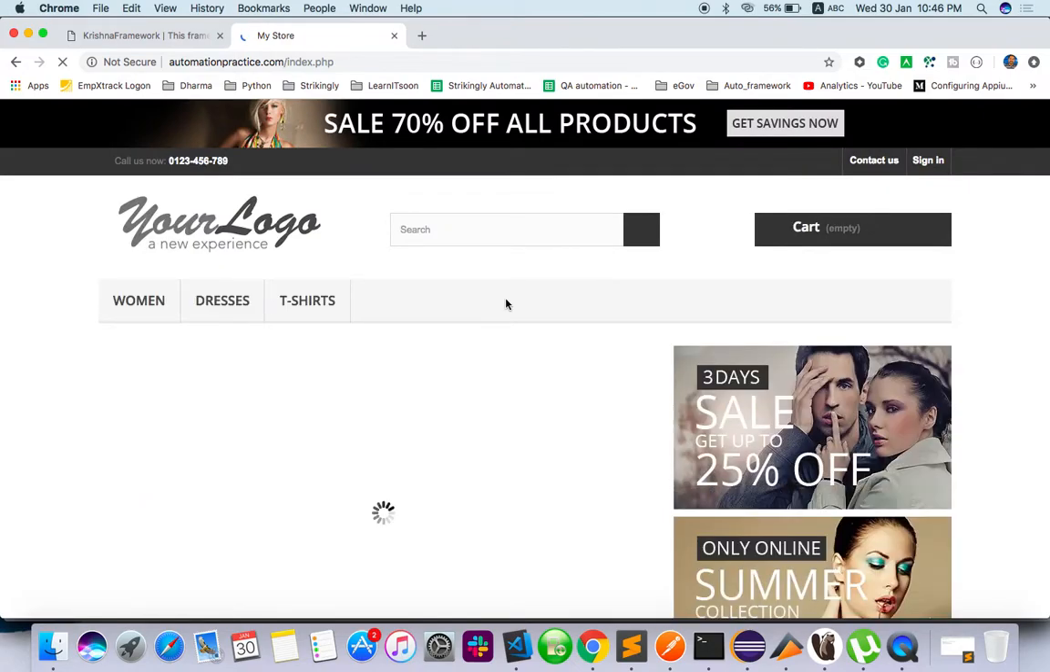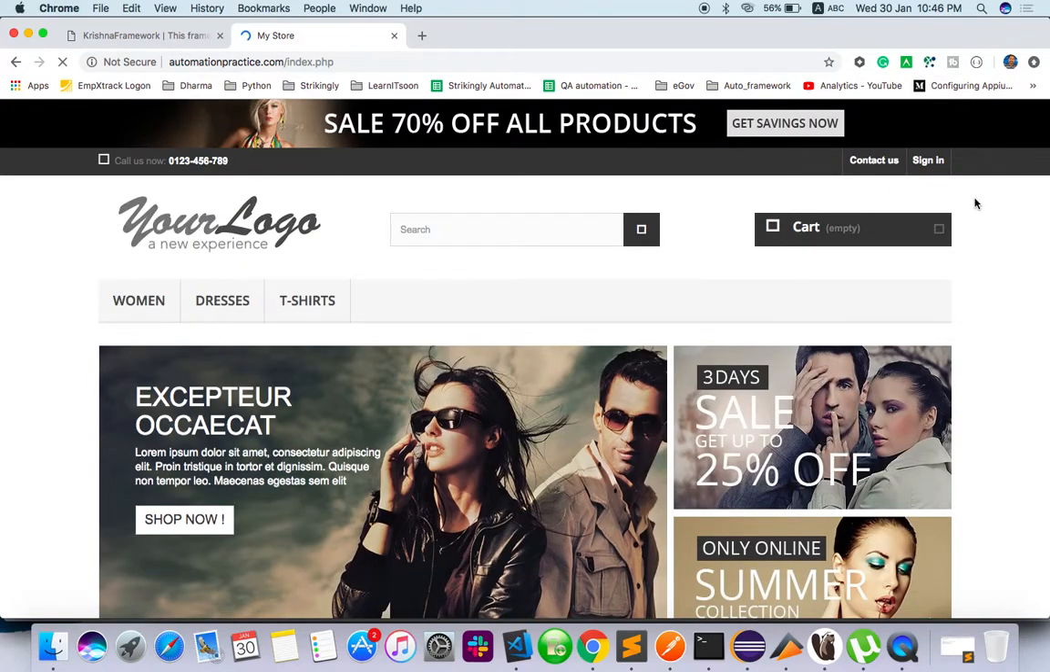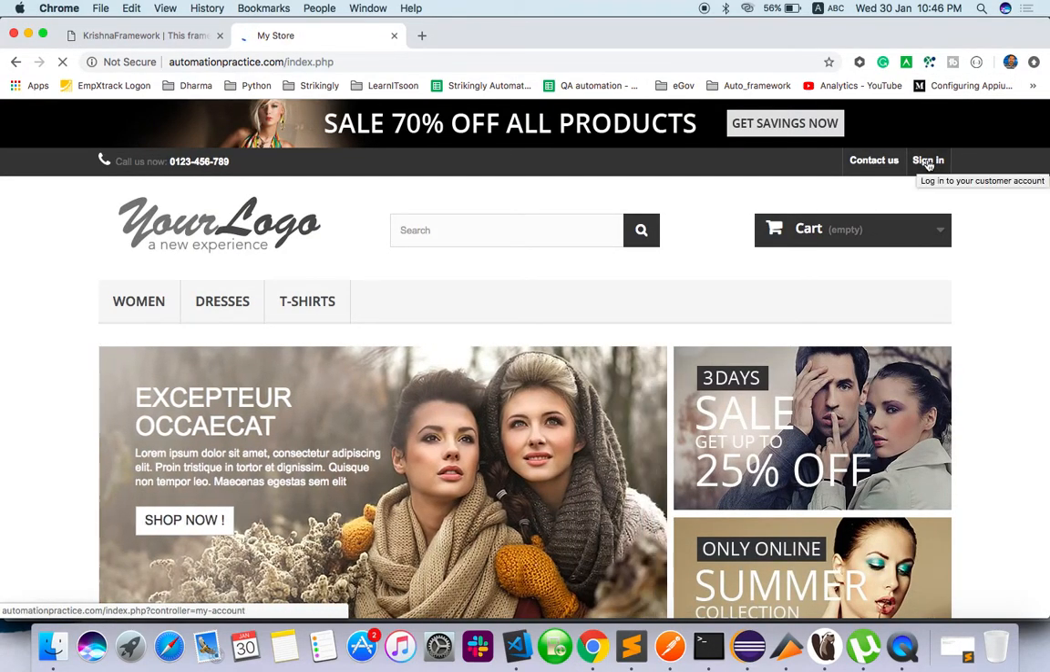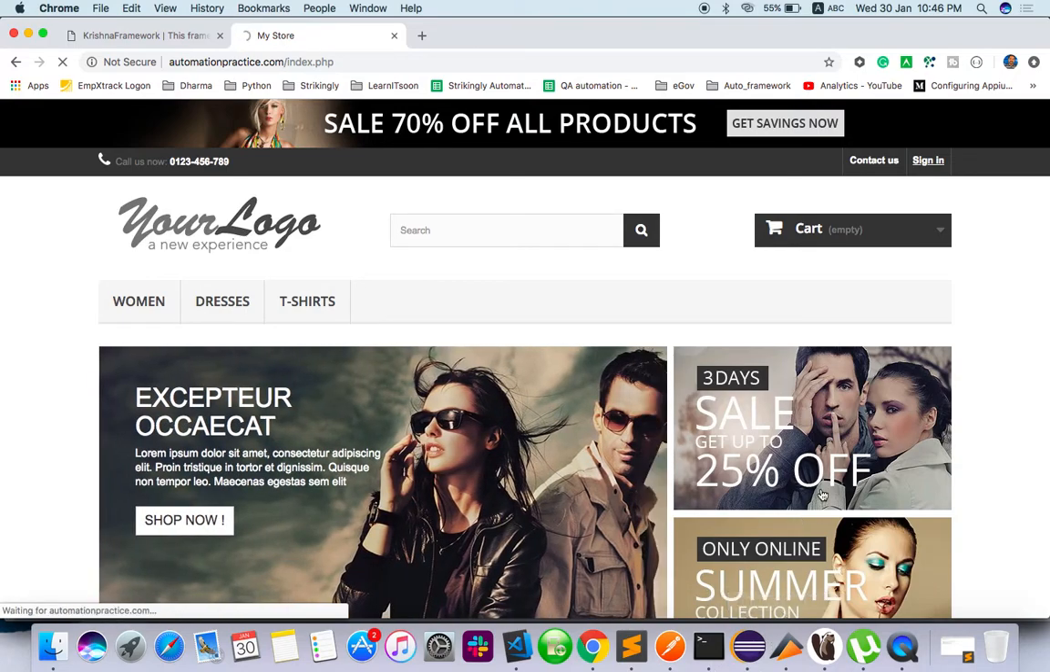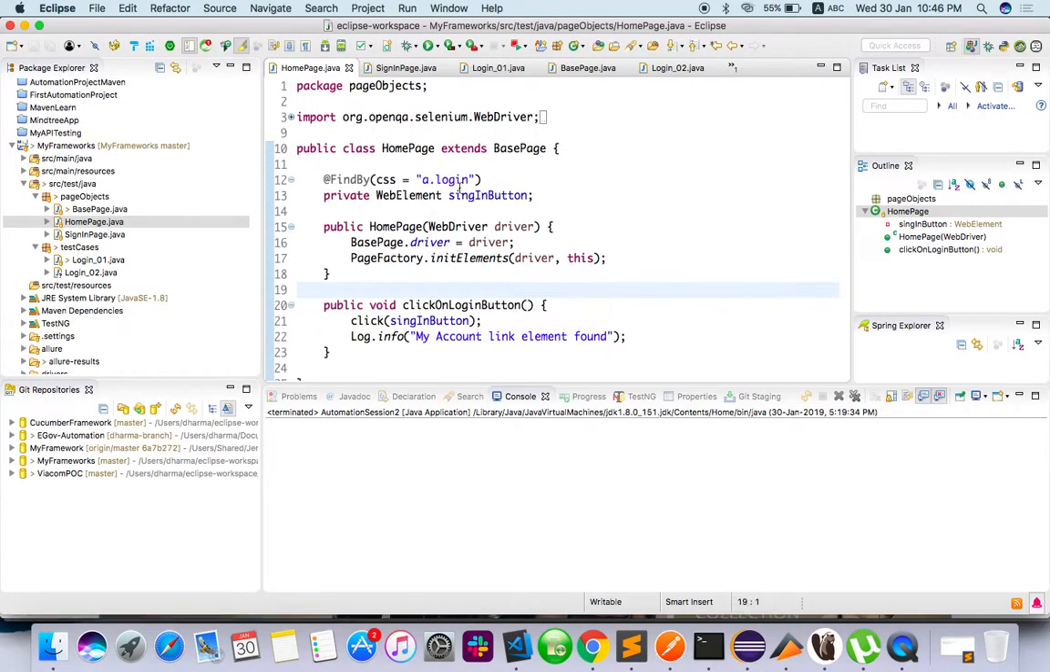So after launching the site, whatever page you are getting, that is the home page. So that's how I have created it. In the home page I am going to click only on sign in. I have a locator for sign in and one method in the home page to click on the sign in button. That's what happens from the home page: click on login button.